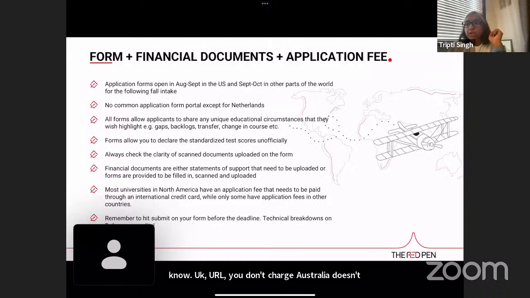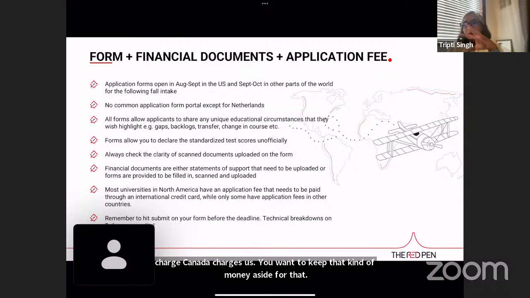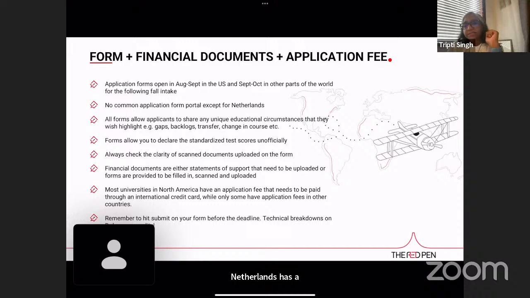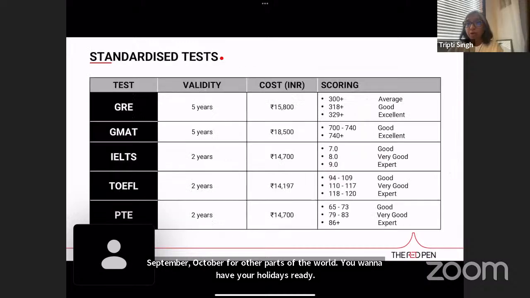Netherlands has a StudyLink portal, but more typically there are no other common portals that exist. So yeah, take a snapshot of this. You can preview it, and then of course, if you have any questions, you can always email us your questions if you get stuck. But forms are open, US, August, September, October, for other parts of the world. You want to have your college list ready so that you can actually just start filling out the forms.